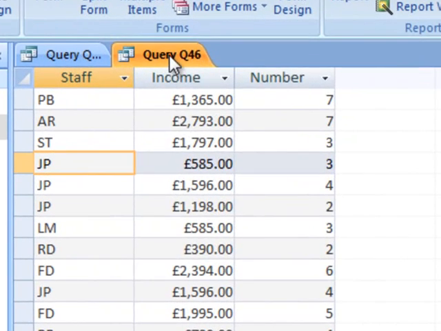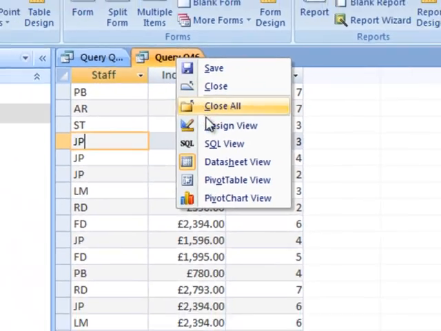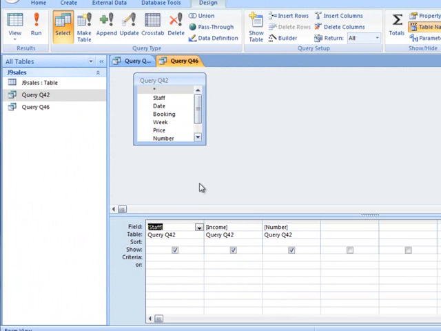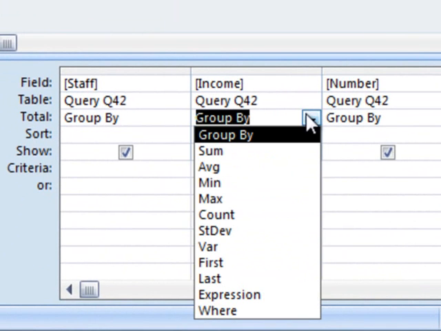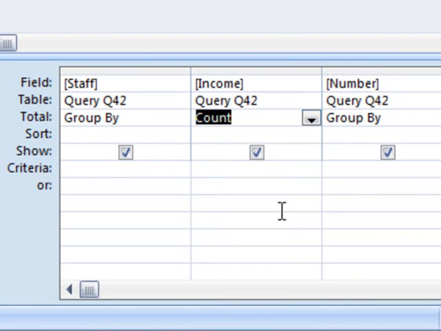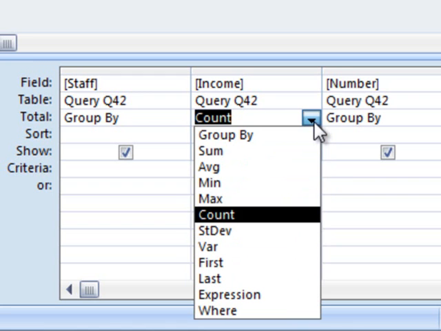So if I go into the design view, we need to put the group by function in here. If we click on the totals column, you can see that we've got the group by function in. And in the income, we had to count. And in the number, I'm actually wrong there. In the income, we had to sum.